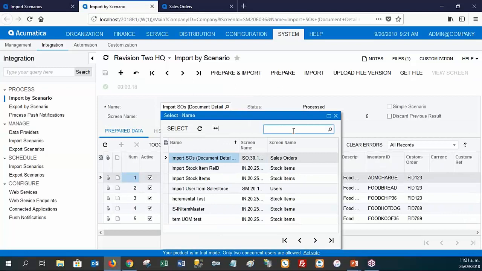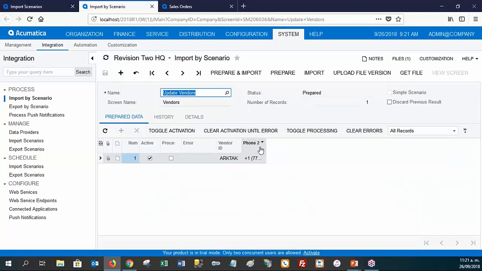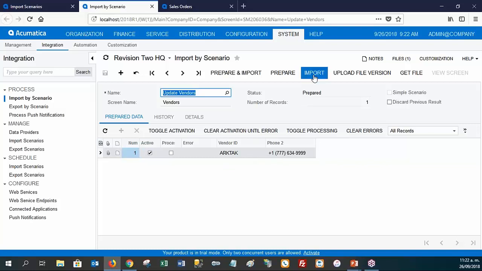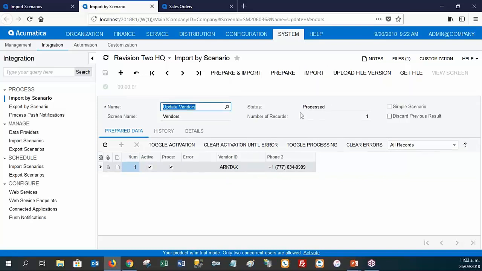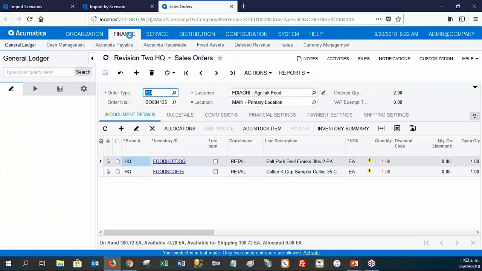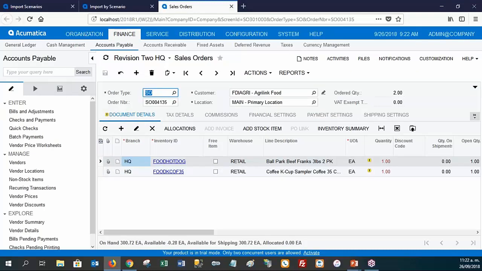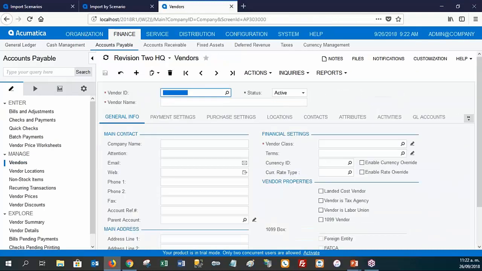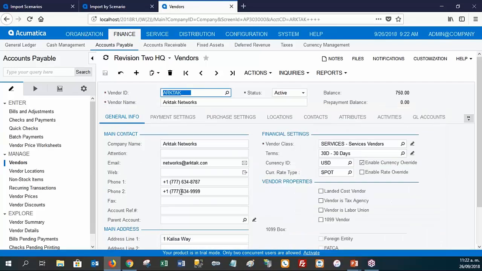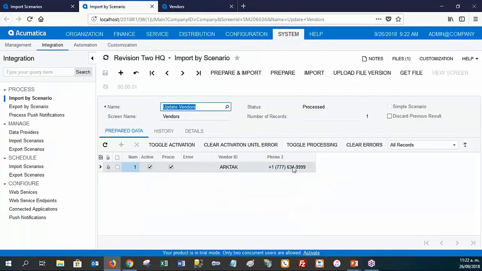We will look for this import scenario. Here you can see the vendor ID and the phone number 2. So we just click on import. The record is processed. Then we go to the vendor screen and look for this vendor, Arctac. Now you can see the phone number 2 field was populated with the value that we specified in our data provider.